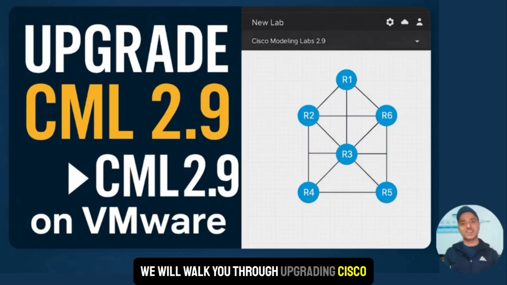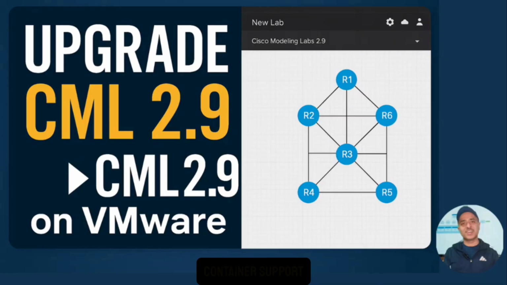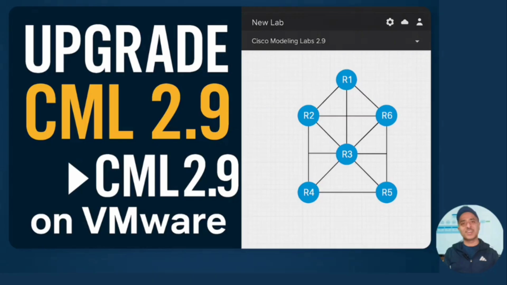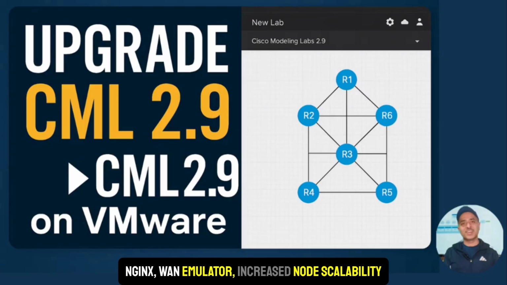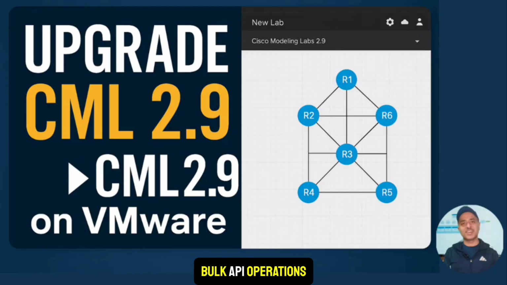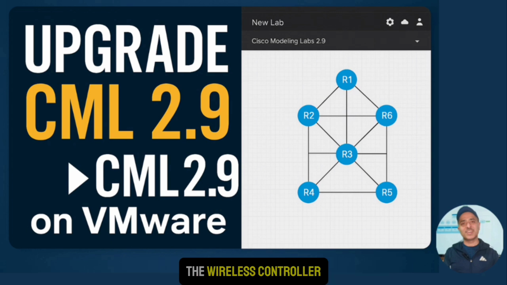In this video, we'll walk you through upgrading Cisco Modeling Labs from version 2.8 to the powerful new version 2.9 running on VMware and explore its exciting new capabilities. It comes with a lot of great features. Docker container support has lightweight scalable nodes like Chrome, Firefox, NGINX, WAN emulator, increased node scalability, fine-grained lab sharing permissions, Git integration for lab repos, other refinements as well where you have fast API backend, bulk API operations, new node images like ICE and Catalyst 9800, the wireless controller.